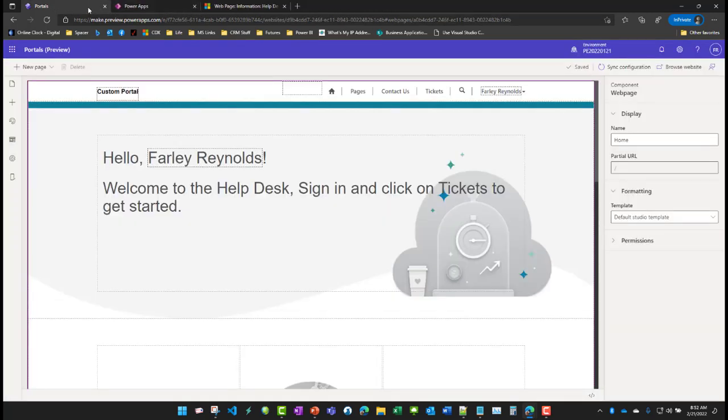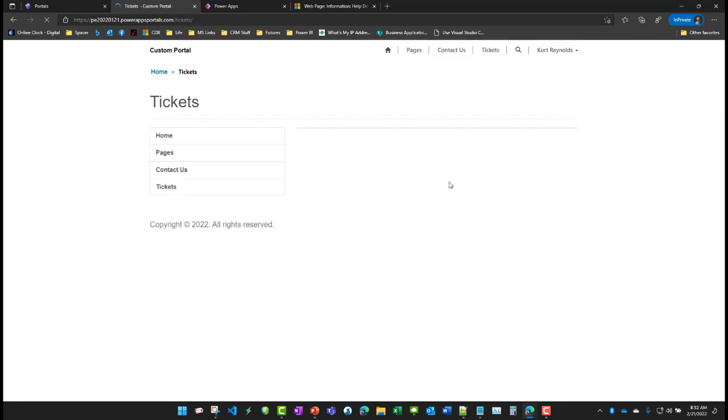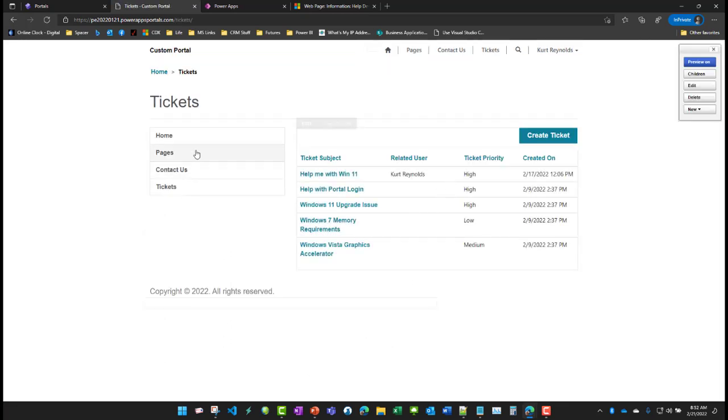We'll close this, and now we'll browse our portal. And now when we click on tickets, instead of seeing page copy, we see this list. This is the behavior that we desire. We're on the tickets page. We have our list here on the right-hand side.